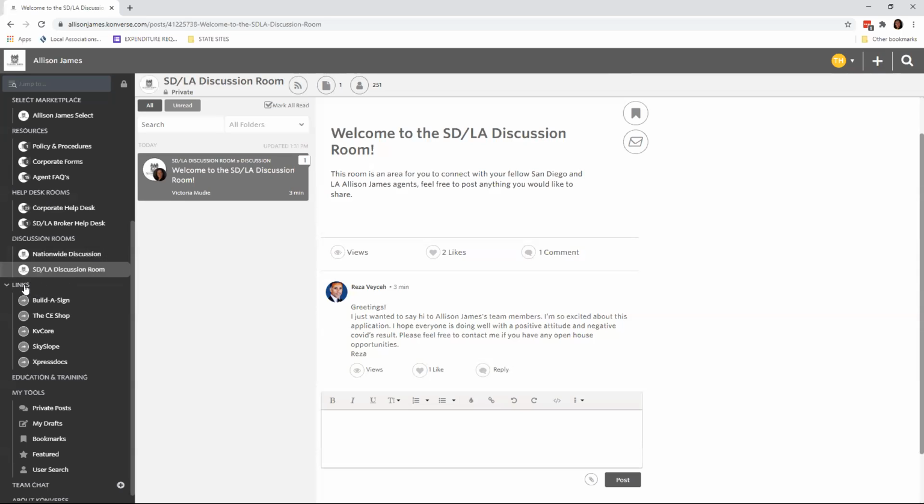The next category is the links category, and this is one of my favorite features of the app. Everyone knows we have quite a few different systems that we use, and sometimes different login information for each of those. So if you're like me, you find yourself having to search for the login info for these different systems. You do not need to worry about that anymore, because here in the app, it is going to save your login info for SkySlope, KV Core, and Express Docs.